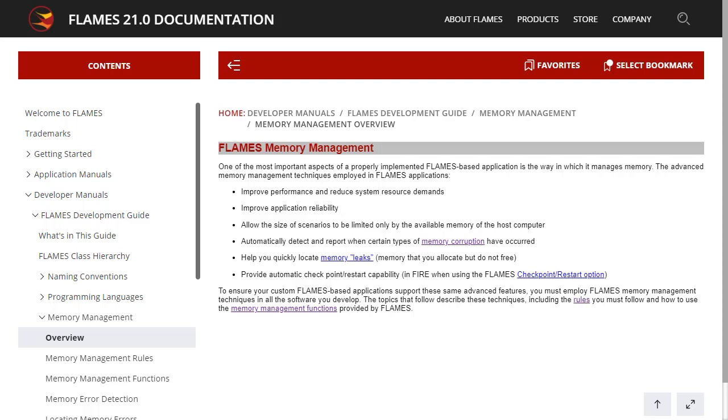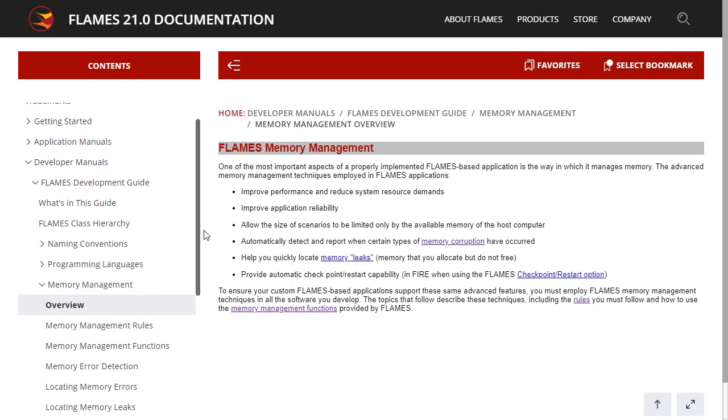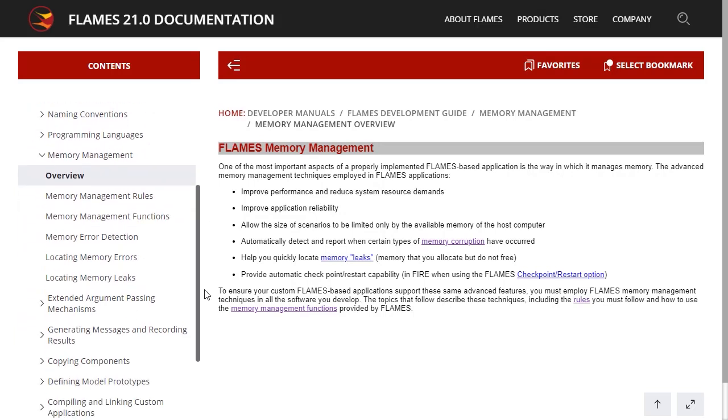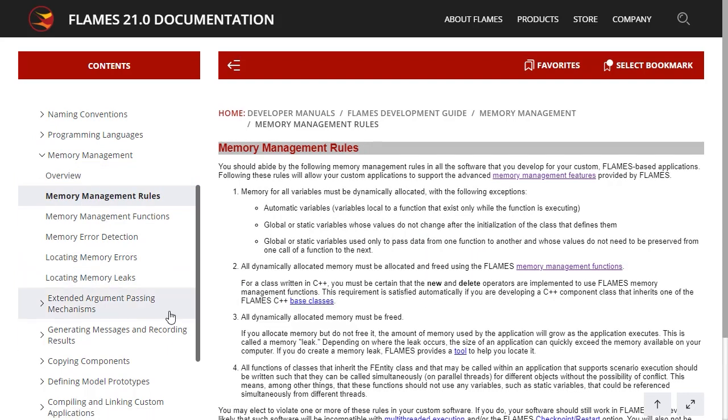The information I'm presenting today is found in one of the developer's manuals, like the rest of the videos in this course. I'm in the Flames development guide, and I'm in the section on memory management. I'm going to cover all the information that's in here, but if you forget it or if you want to read and get it reinforced, it would be a good idea to read the topics in this manual. So first of all, some general memory management rules.